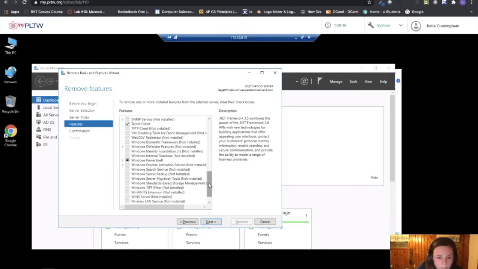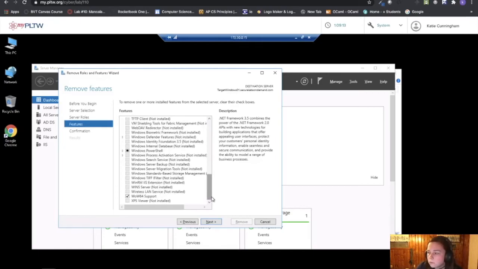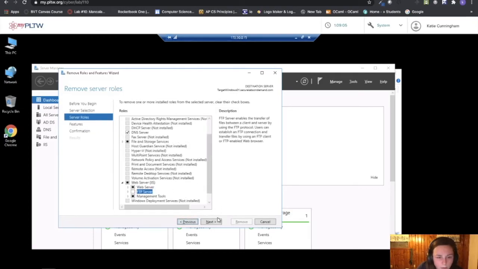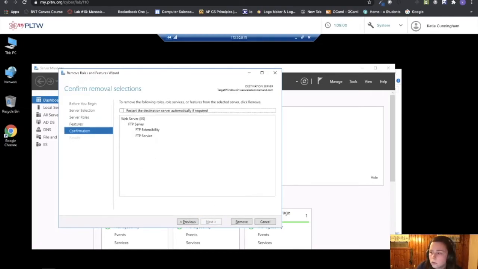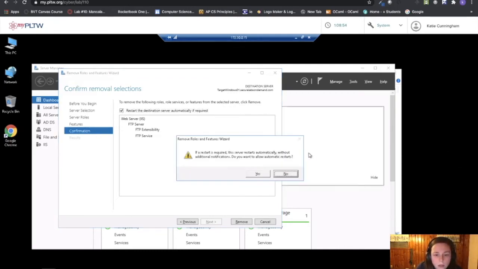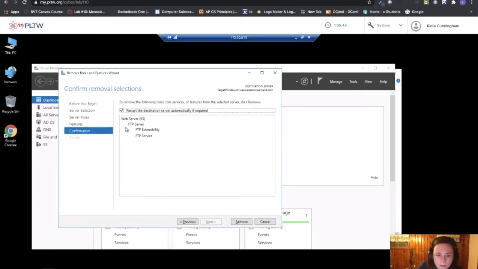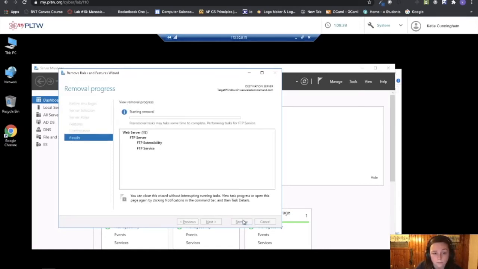Something else here. Okay, FTP features. Oh, we just hit next. We're not removing any features. Okay, so we want to check the restart. It's going to have us do that here. Do you want to allow automatic restarts? Yeah, we can do that. Under the web services, the FTP, FTP extensibility, and FTP service will be removed. It's just letting us know that, and then we can click remove.